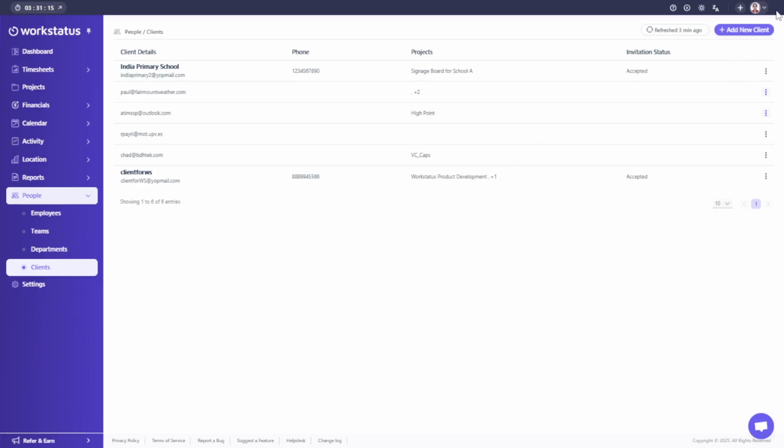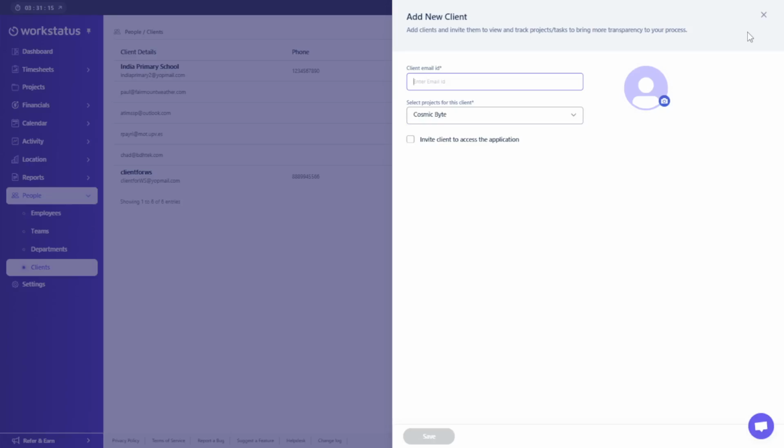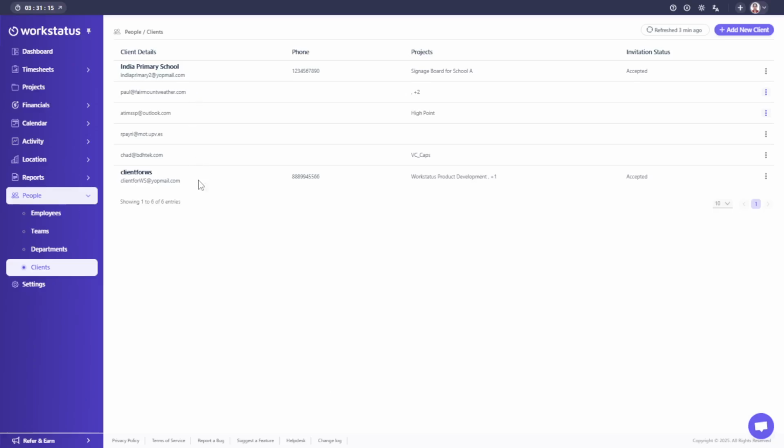To add a new client, click on this, enter the email ID of a client and select the project you wish to add him to. You can select the picture also from here and you can select the checkbox to get the client accepted and invite him via an email. Click on Save and the listing appears like this.